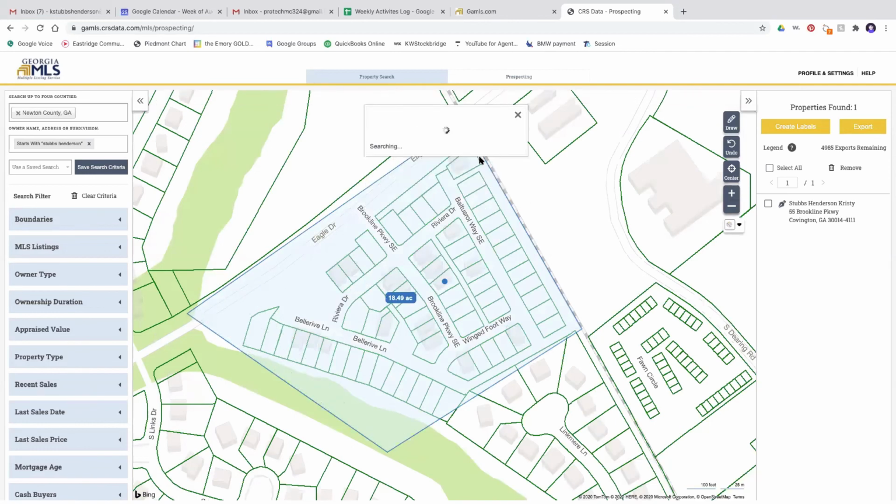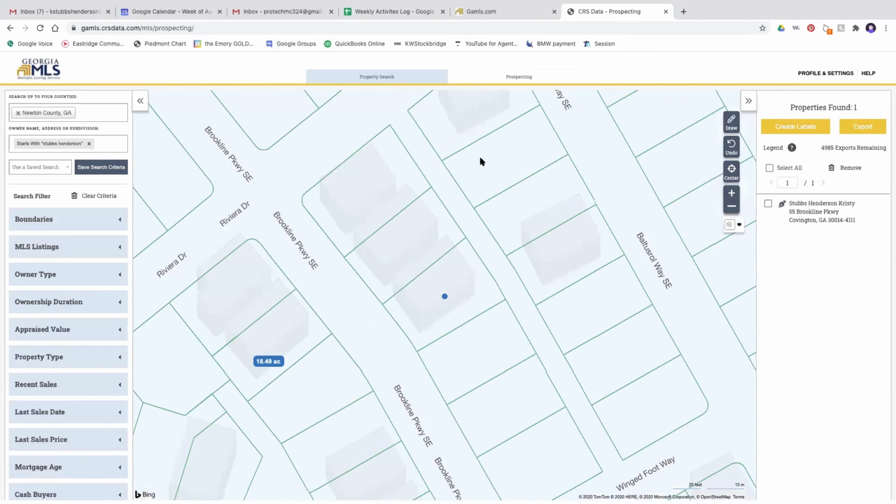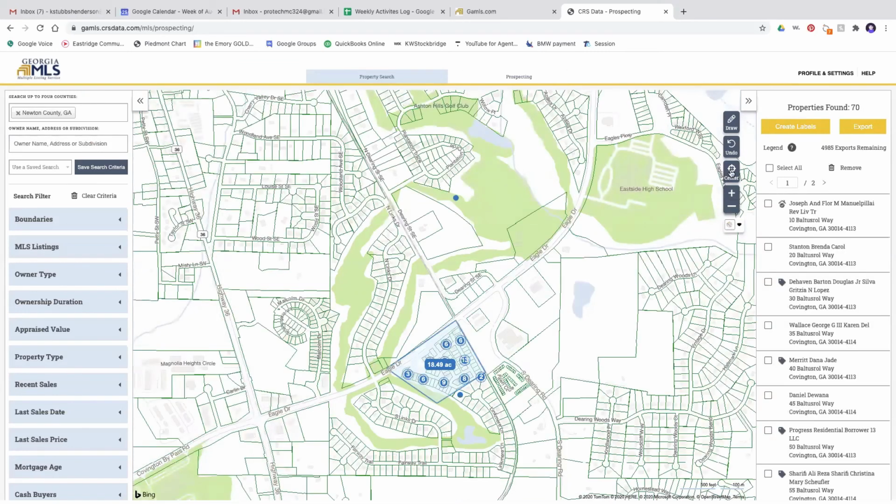Include selected. And there should be much more than one property found. So let me take that out. Okay, do you see how all of the properties came up over here on the side? Is everybody with me?